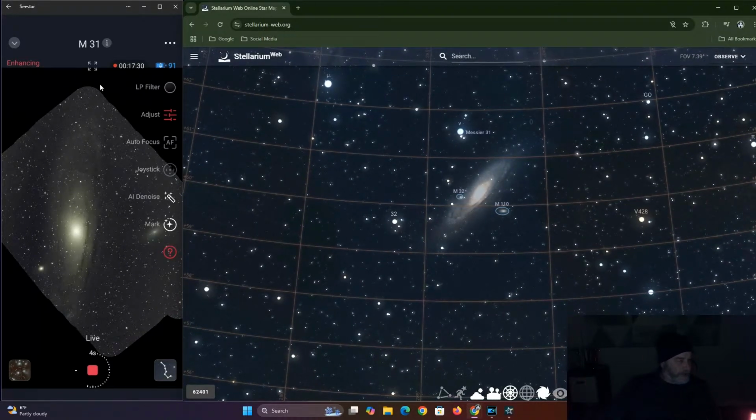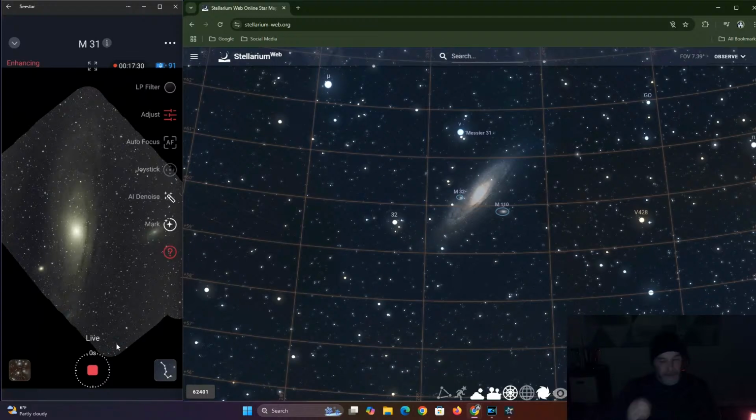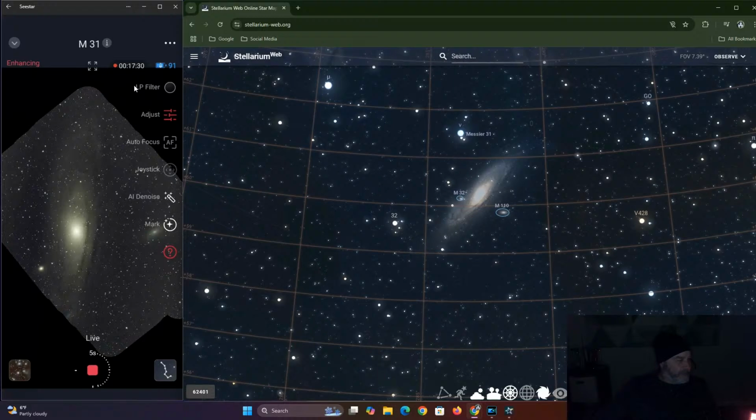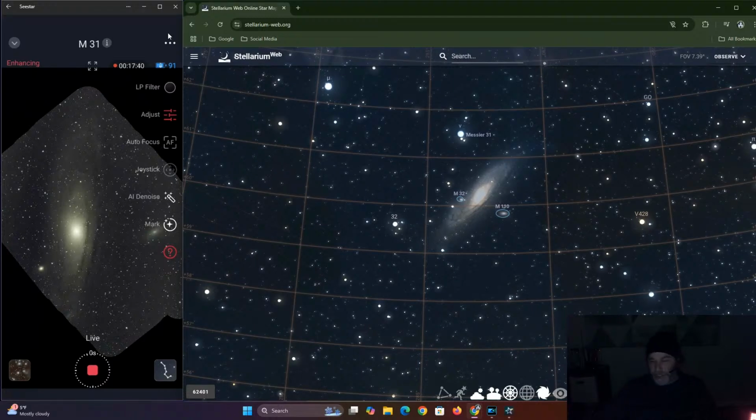It's gonna take a while for this mosaic to fill out. Let's see, we're at 17 minutes, 30 seconds. To fill the rest of this thing out, it's probably gonna take an hour and a half, I'm guessing here, for me to be able to do a first denoising on it.